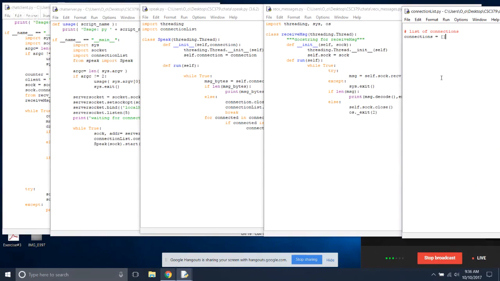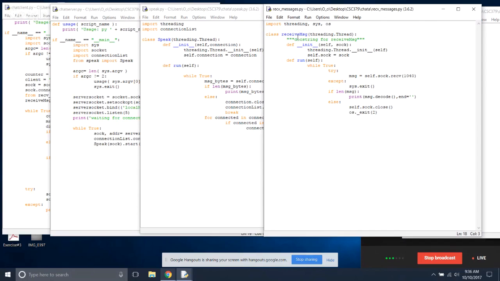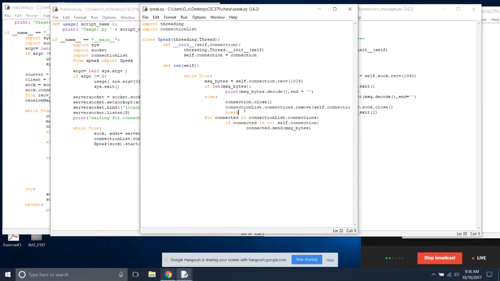And so we will start from right to left. I made a connection list file that will hold the connections that get connected from the clients. And then this receive message receives all the messages. Basically it just reads what's getting received from the socket, and then it's checking the length, and if there is a message, then it'll print it, and else it'll just close the socket and then exit the whole system.